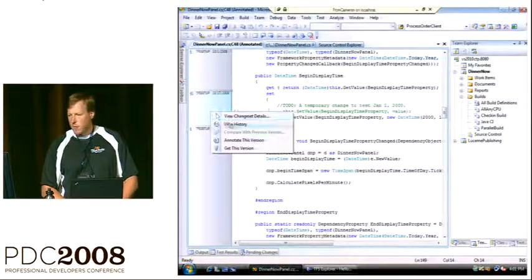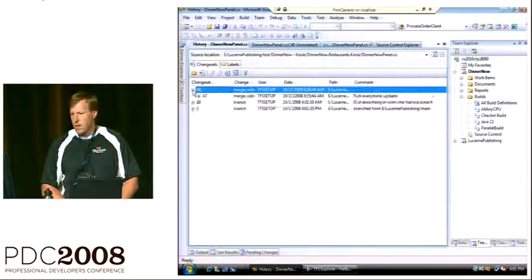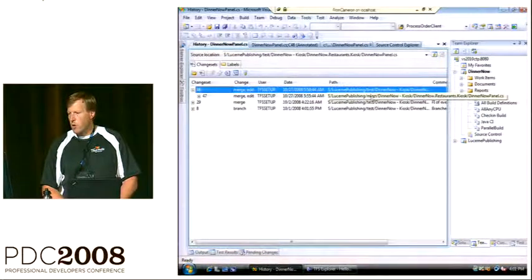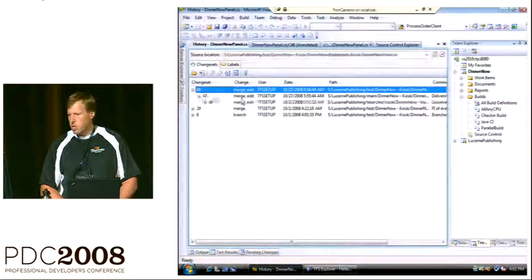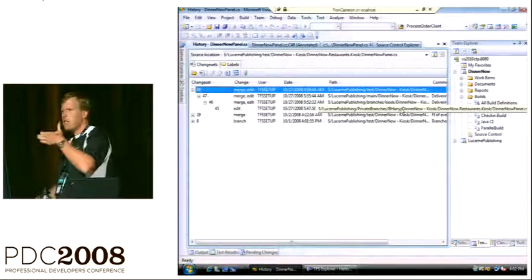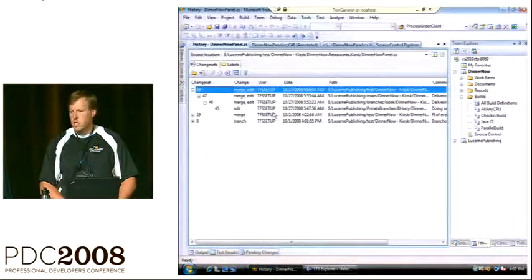Now, I want to get a little more information on that. So let's look at the history of that, and let's see some new features in history. I can see that it came into my branch as a merge from the main branch, which was a merge from the kiosk branch, which was a merge from the B Harry branch. So again, I can easily drill down through all the successive merges to understand what happened. I can view each of these change sets to see all the details of that change.